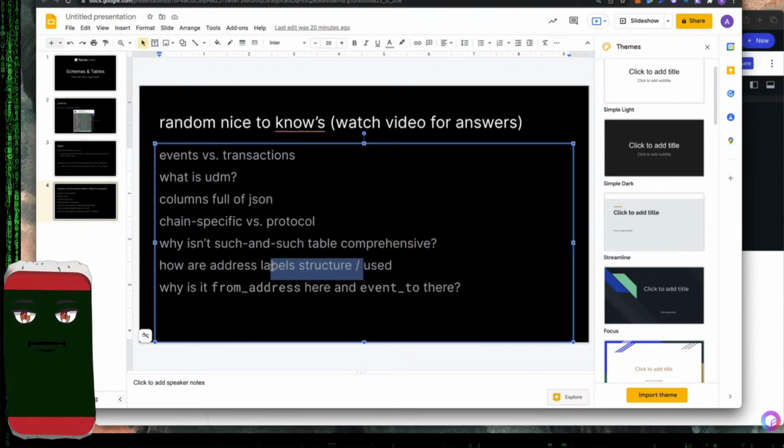We're going to talk about address labels in the next video because it's its own table. And we covered this a little bit before. Why do we have inconsistencies like from address here, event to, or to address over there? Sometimes you might see something like L1 label or project name, but somewhere else it's label type or just label. This is the cost of doing business in a startup, in a growing industry where we have a little bit of inconsistencies as we've grown, and we really can't go back and relabel everything because it would ruin so many people's queries.